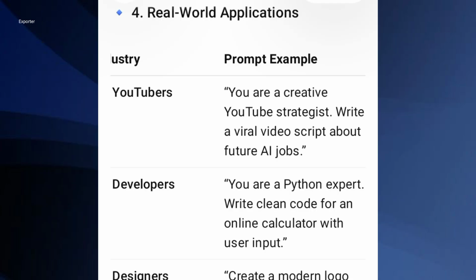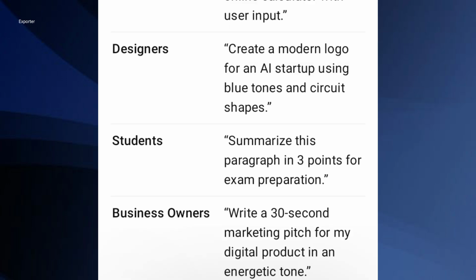4. Real-world applications. Industry, prompt example. YouTubers: You are a creative YouTube strategist. Write a viral video script about future AI jobs. Developers: You are a Python expert. Write clean code for an online calculator with user input. Designers: Create a modern logo for an AI startup using blue tones and circuit shapes. Students: Summarize this paragraph in 3 points for exam preparation. Business owners: Write a 30-second marketing pitch for my digital product in an energetic tone.